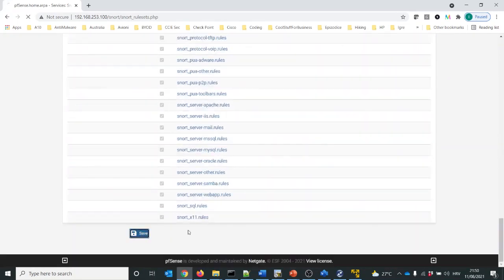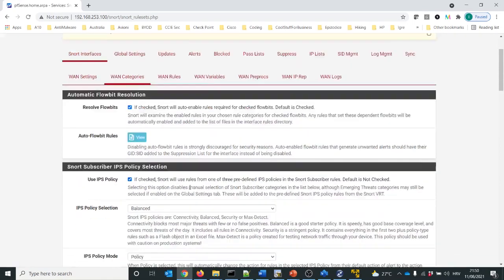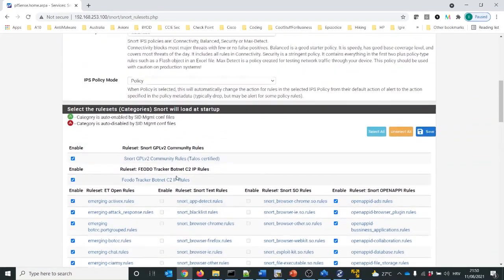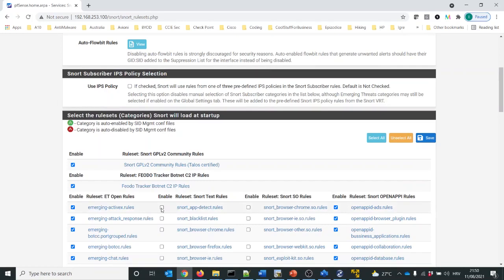Okay, now I need to click save. Please note that I cannot choose the WAN categories anymore. I cannot click on them while I have selected the IPS policy. Only if I uncheck the IPS policy, then I'm free to choose the categories.